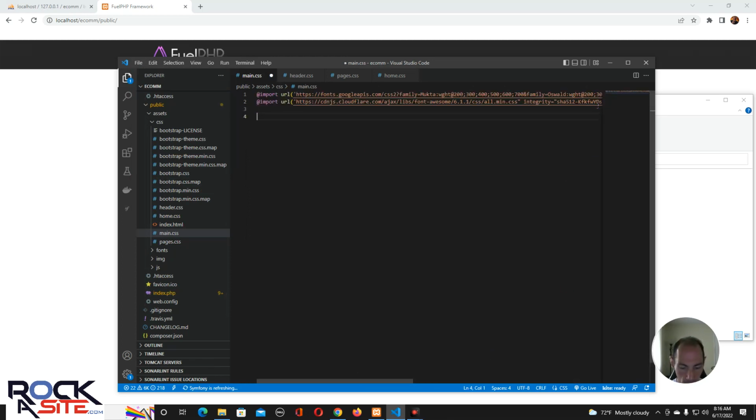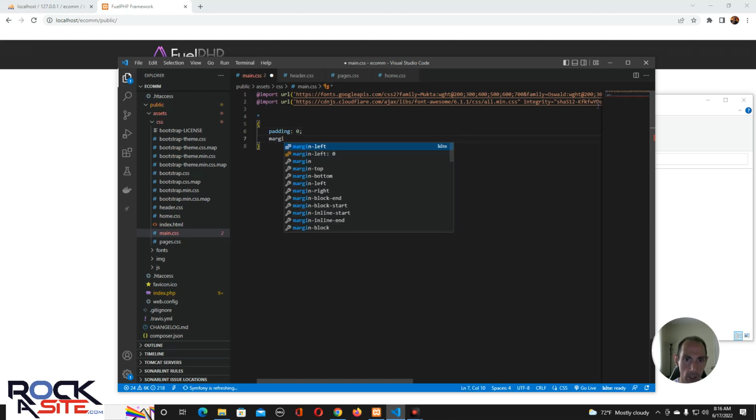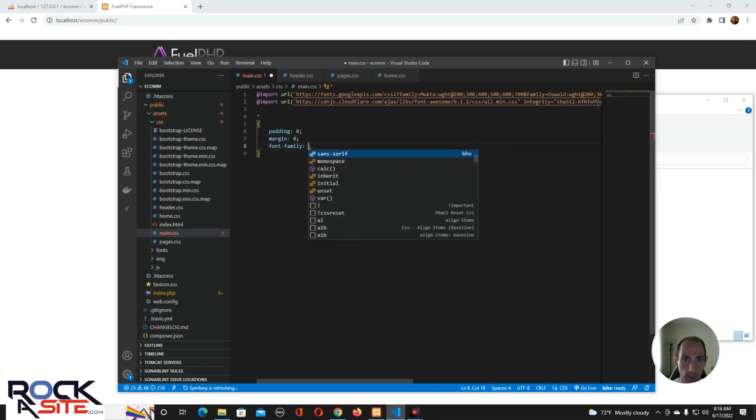Now it's time to do our own styling. And the first thing we do is we say all. We'll get rid of all the padding and the margins. Sometimes it kicks, sometimes it doesn't. And then we'll change the font family to Arial, Helvetica, sans-serif. If you want, you can also default a font size. I'm not doing that.